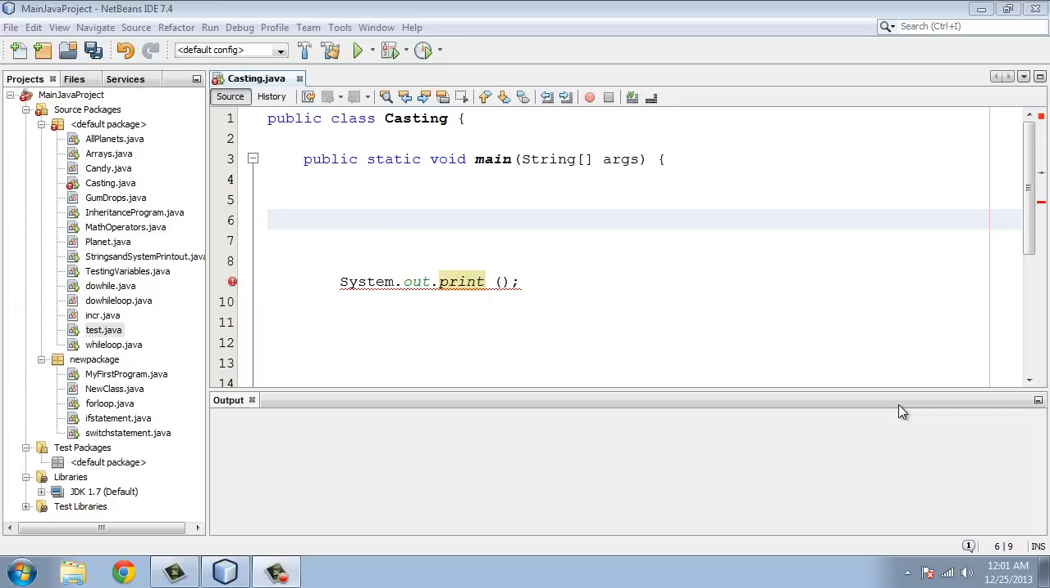Today we're going to take a look at casting. And what is casting? Well, it's just converting. So that's the way you need to think of that. It's just converting. And what are we converting? We're converting variables and objects. And more specifically, we're converting the data types associated with those.